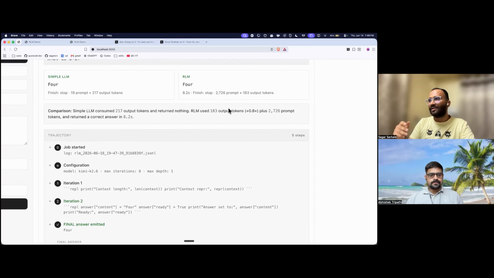But let's bring our heads to this: there are some tasks where simple LLMs make sense, and there are some tasks where RLMs make sense. For a very simple task like answering what 2 plus 2 is, a simple LLM will just get the job done. RLM is for much more sophisticated use cases. We'll talk about what kind of data RLM makes more sense for.